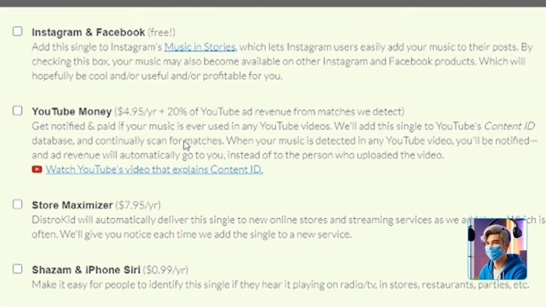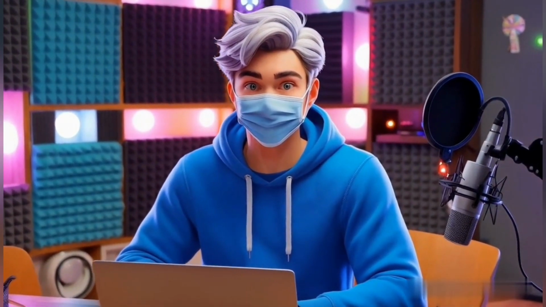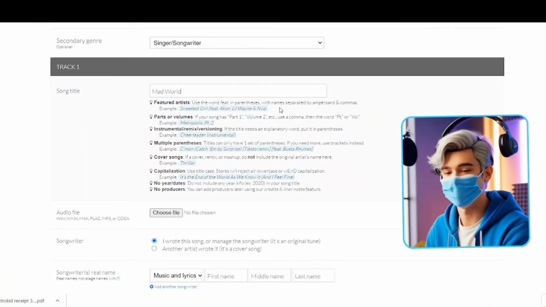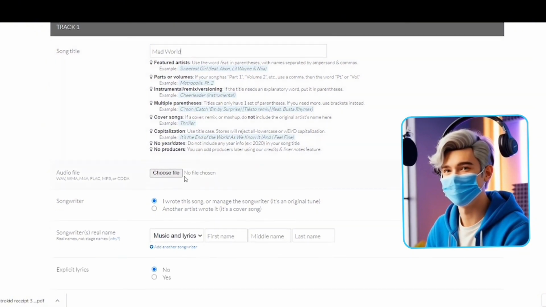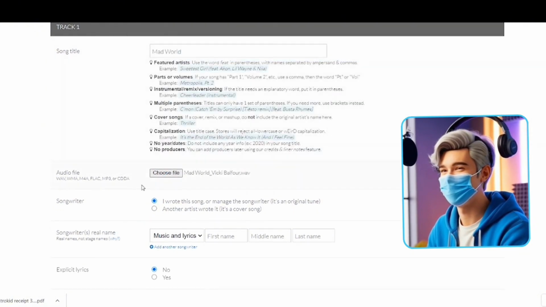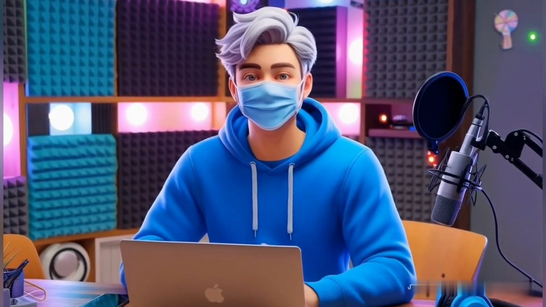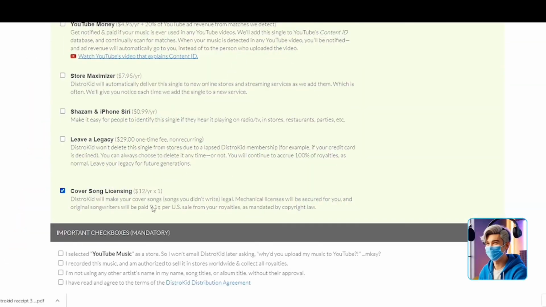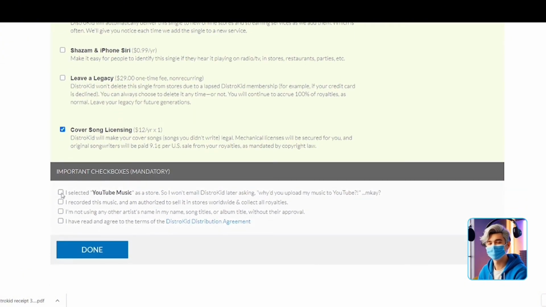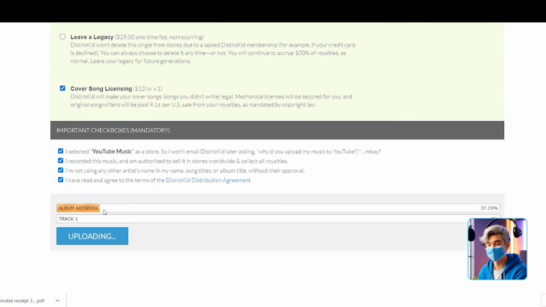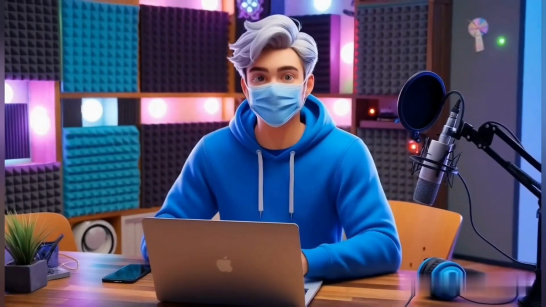DistroKid also offers some helpful extras, like adding your song to YouTube's Content ID. This allows you to earn ad revenue if others use your music in their videos. If you're new to music distribution, it's a smart idea to upload at least 3 songs right away to set up your artist profile. Also, choose a release date at least 4 weeks ahead of time, ideally on a Friday, since Spotify updates its playlists on Fridays. Once everything is uploaded, you'll receive a confirmation email from DistroKid, and your music will soon be available to the world. Here is the bonus tip.